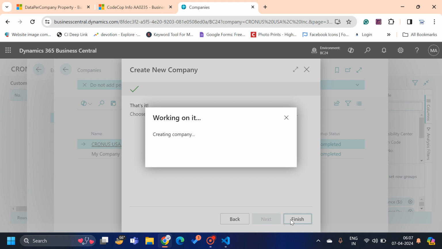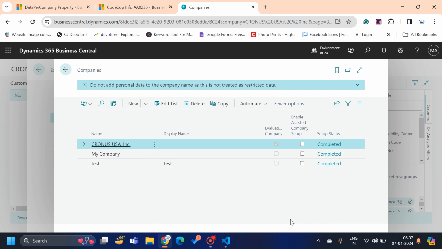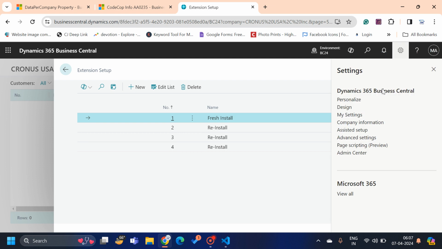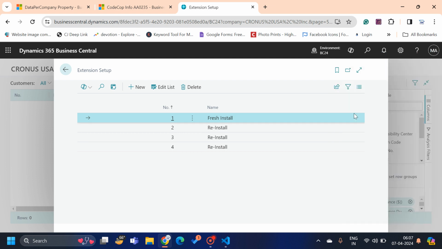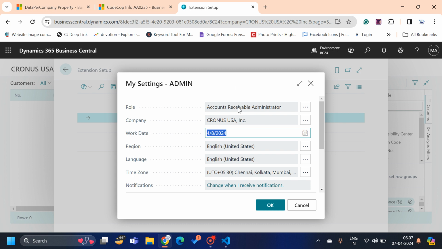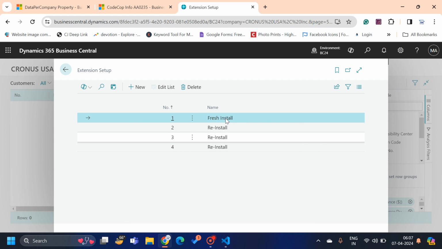So to cover this scenario, we have written this event subscriber code unit, even for such cases where the user will create a new company after your extension is already installed. So at that point of time also, my extension behaves correctly and whatever required setups are there, they should be available. So you can see that in my Cronus company, four records are already available. Okay, like this: fresh install, reinstall.